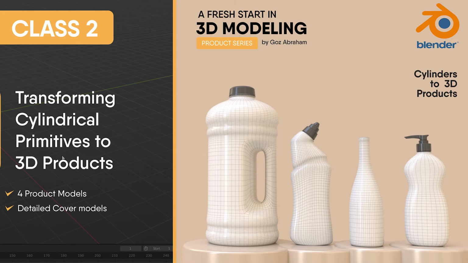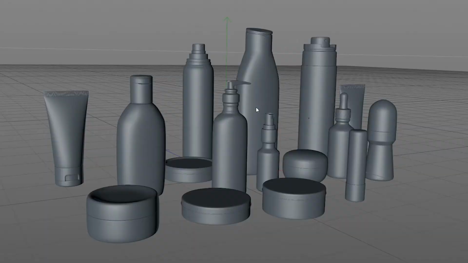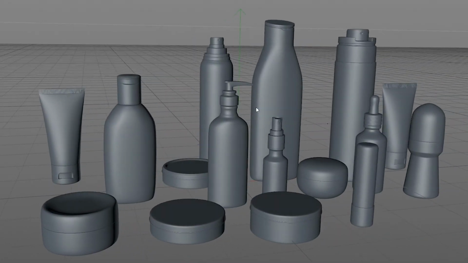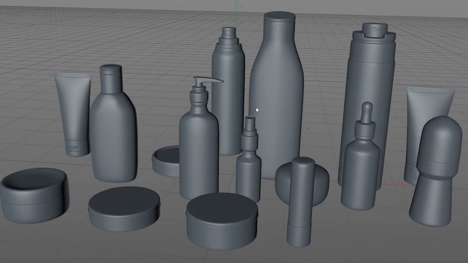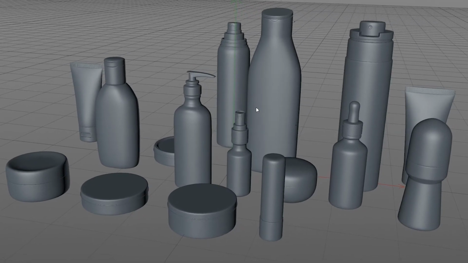In this class, we'll be learning how to transform primitives into products using cylinders to demonstrate this. Now, transforming and modifying primitives is amongst the popular ways of modeling things and objects. At the end of this class, you should be able to model all these products, also with their detailed covers.